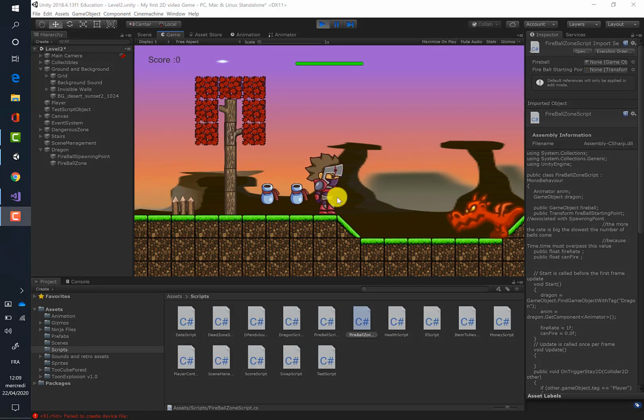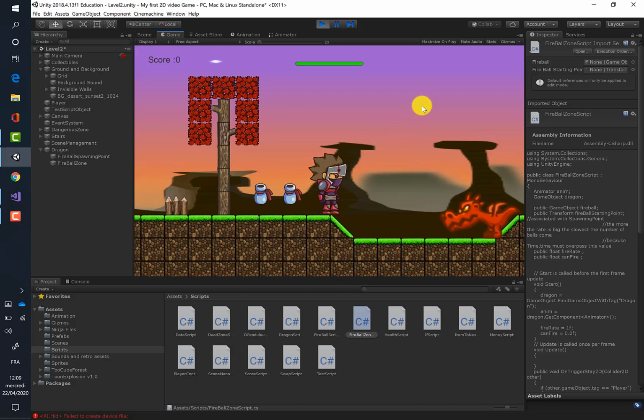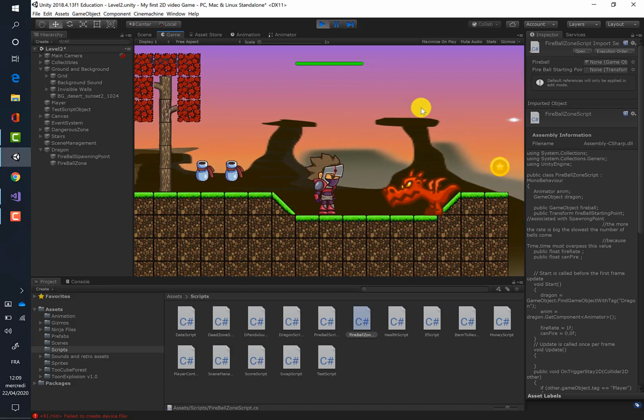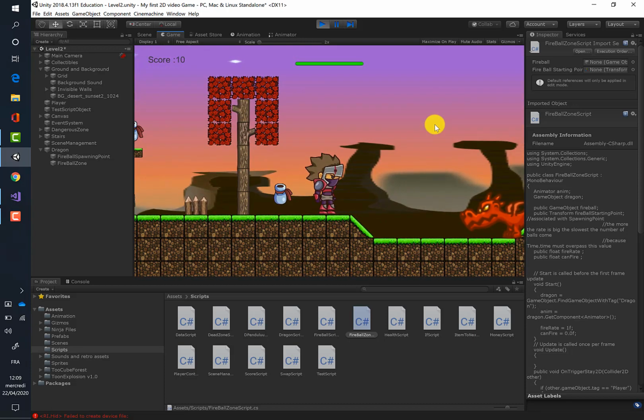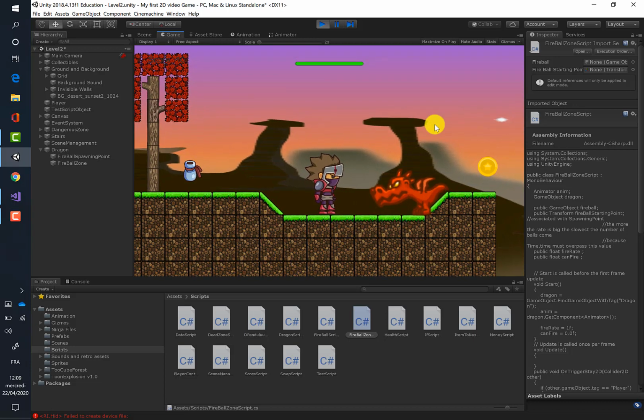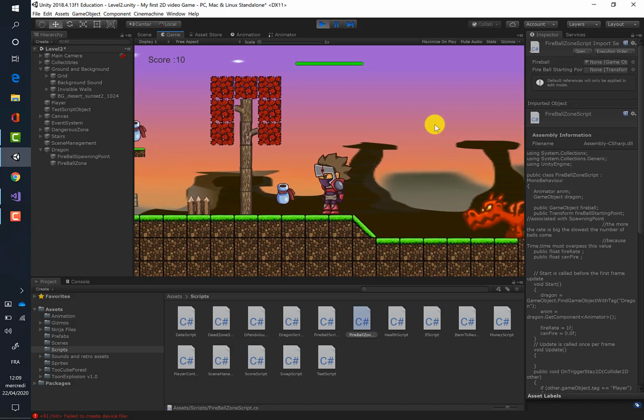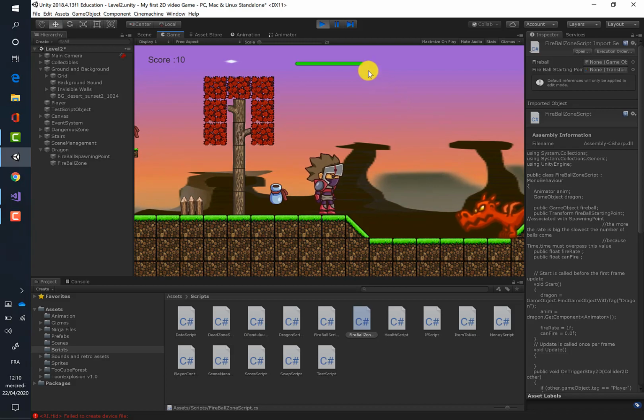Each time the player stays inside the fireball zone, let's see what happens. We already saw that the dragon animation is played, and whenever the player exits from the fireball zone, let's see if the idle animation is played. Let's go here. Okay, it seems to be good. We will do it a second time. Okay, the attack animation is played, and when we exit, this is the idle animation. So everything is fine, guys.